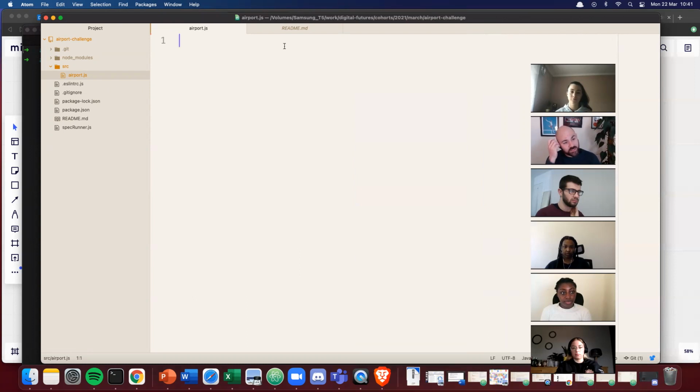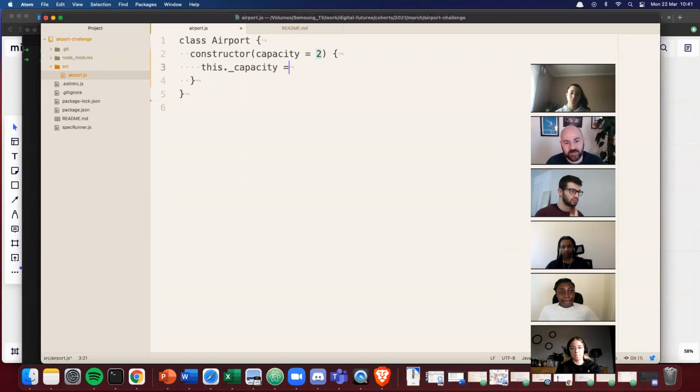I've just cloned down the airport challenge again, so I'm in an absolutely empty directory at the moment. A lot of you had something similar to this, where we had an airport, and when we created a new instance of our airport, we had some kind of capacity. Let's keep it a very small airport to begin with, some kind of provincial, rural airport, one landing strip, only has 2 planes, all right? Let's do something like this.